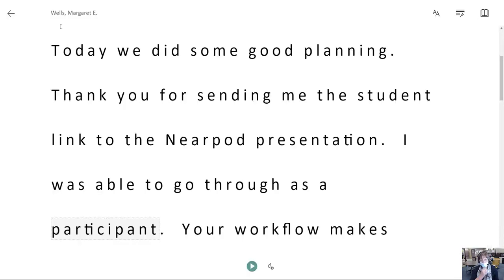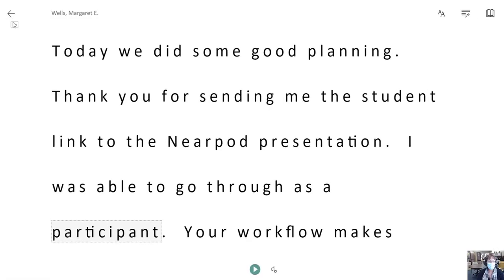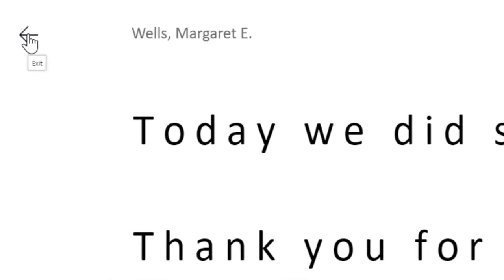When I need to go back to my team chat, I go to the top left arrow, and now I'm back in the chat. And that is Immersive Reader in Microsoft Teams.